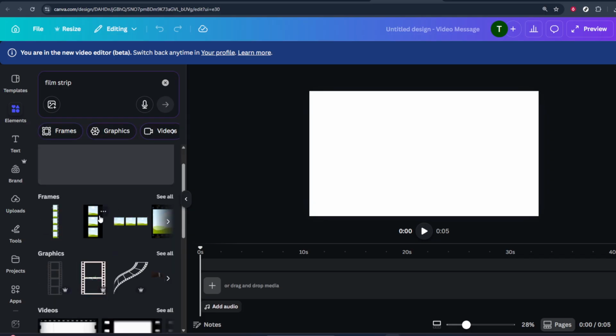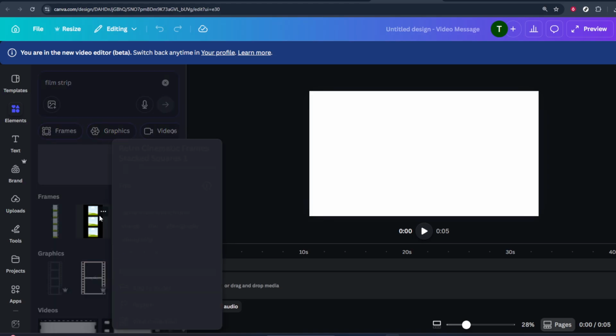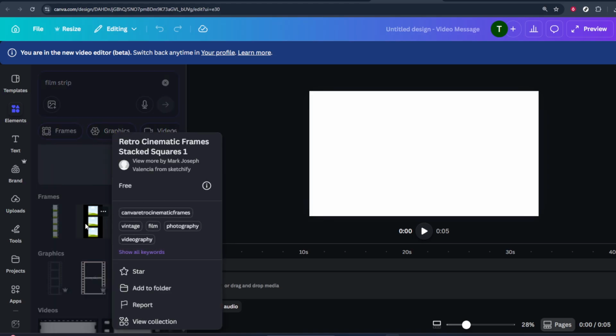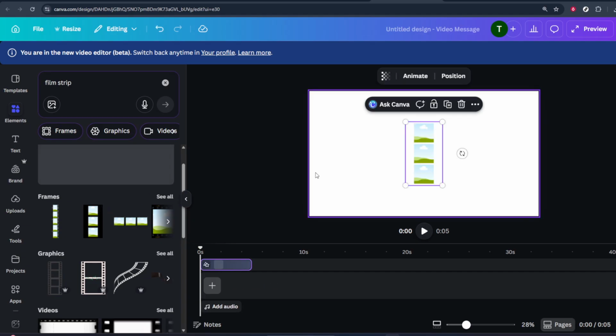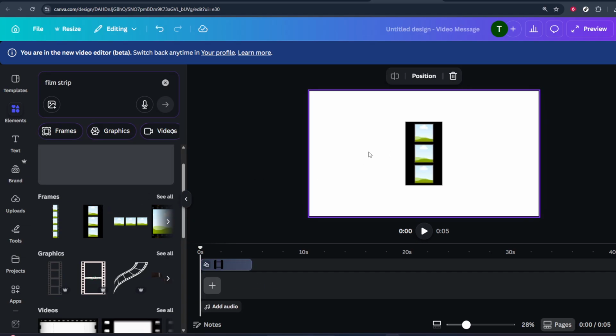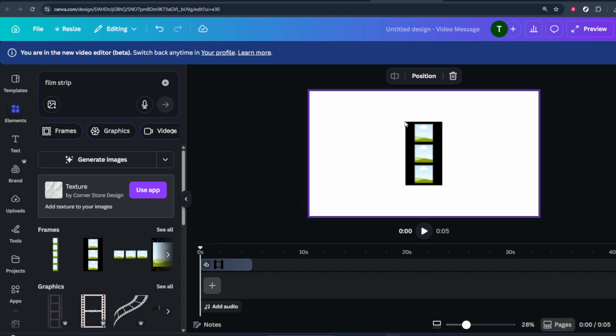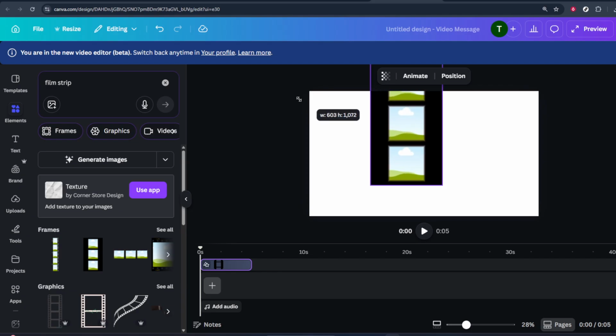Once your new canvas opens, look at the left-hand sidebar. This is where you'll find all the tools and content in Canva. Click on Elements. The Elements tab is where Canva stores shapes, graphics, lines, frames, and more. We're going to use it to find a film strip graphic that acts as the base of your design.